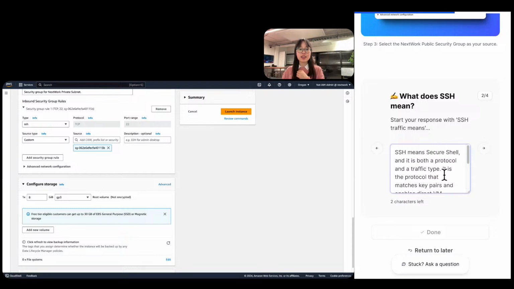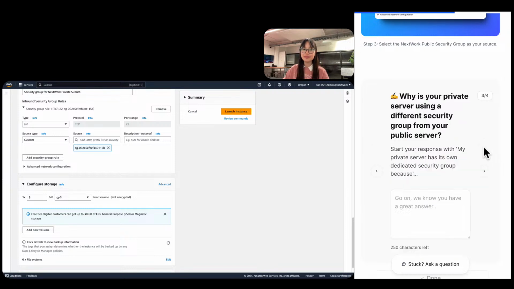So SSH means secure shell, and it is both a protocol and a traffic type. It is the protocol that matches key pairs and enables direct VM access, virtual machine access, or direct access to your EC2 instance. And once the connection is set up, it is a traffic type that encrypts or secures communication and the data that's being transferred. Poof, that was a good win. I'm very happy with that explanation there.